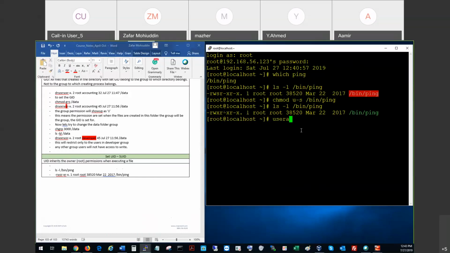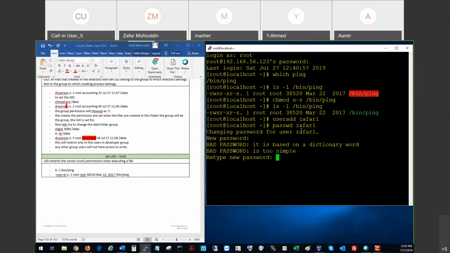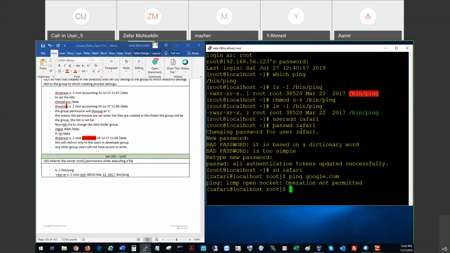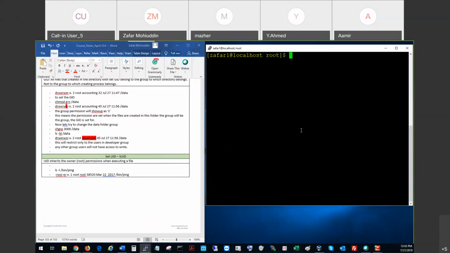So I think the user is also, useradd Zafar1, password Zafar1. Okay, all right, actually it worked here. So let me go back to what happened here.